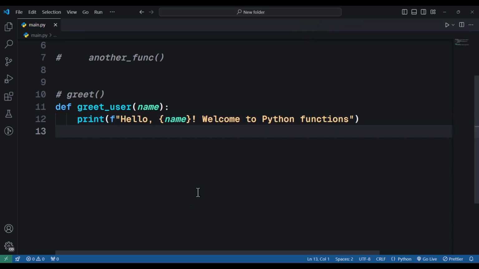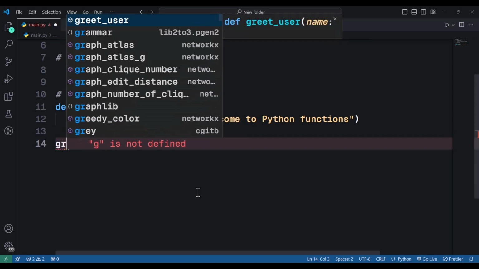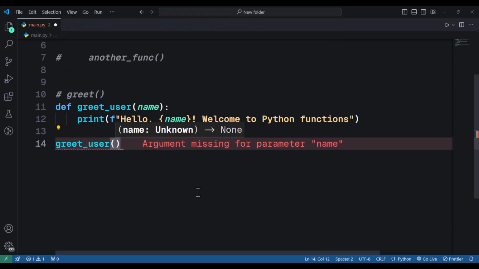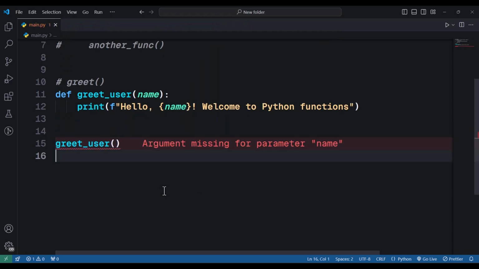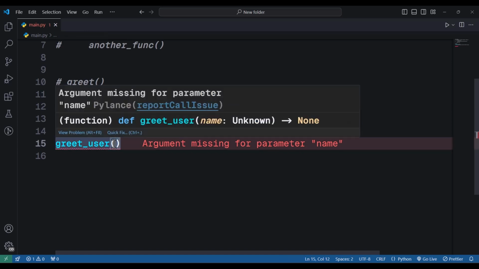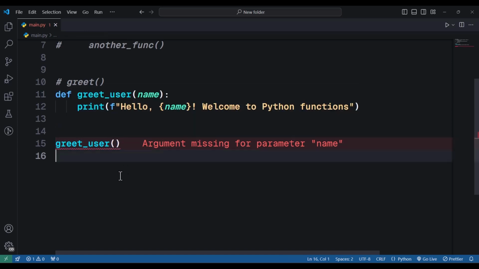So now what we have to do is call the function by writing the name of the function. In this case, it is called greet_user. Now, after writing the name of the function, you can see that I'm even getting an error over here: argument missing for parameter name. So since this function is taking a parameter, whenever you call the function, you have to pass in an argument.